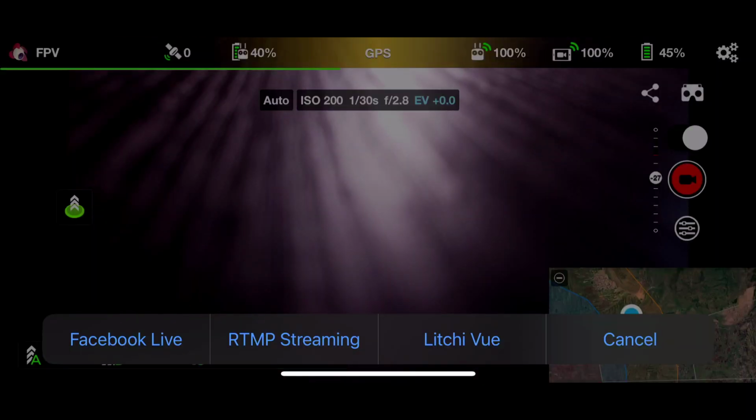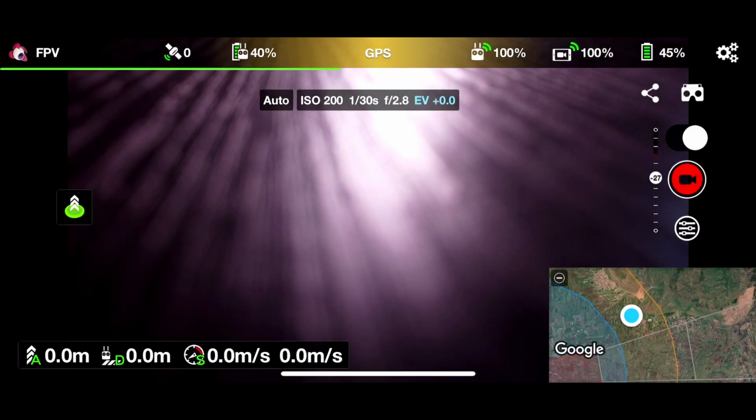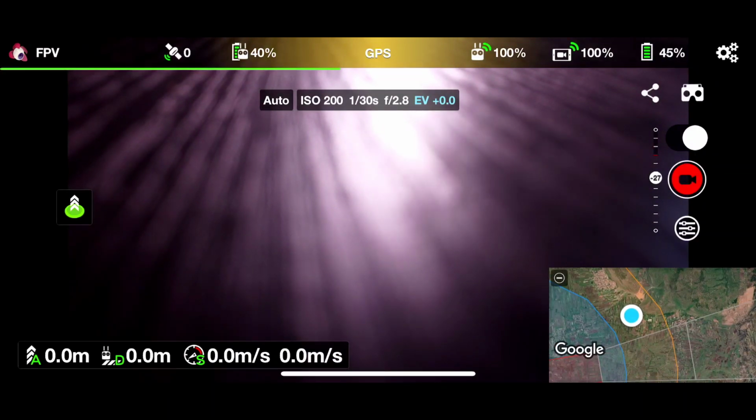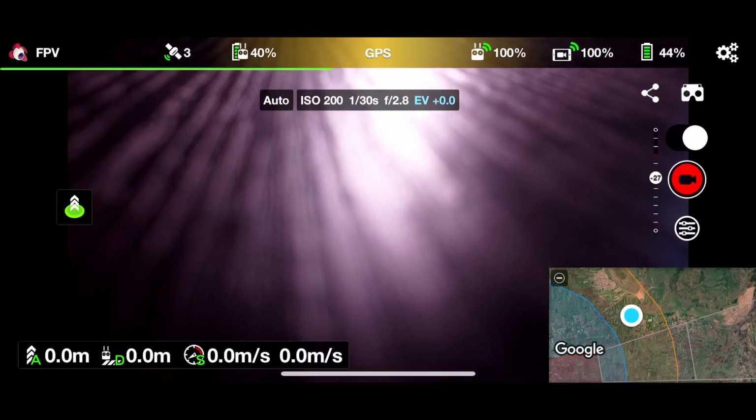When you click on that, you will be able to go live on Facebook, and you can also use this RTMP feed directly from the drone and create a live video on YouTube as well as Instagram and any social media. Well, this feature is also available in the DJI Fly app, and I have made a dedicated video on this, so I'll be mentioning the link in the I button.